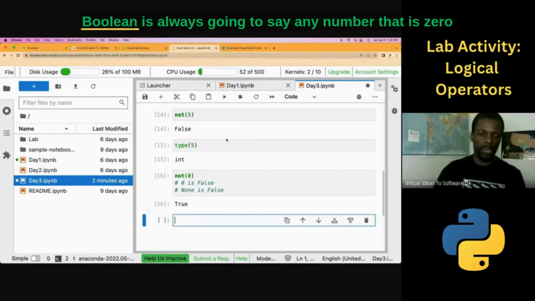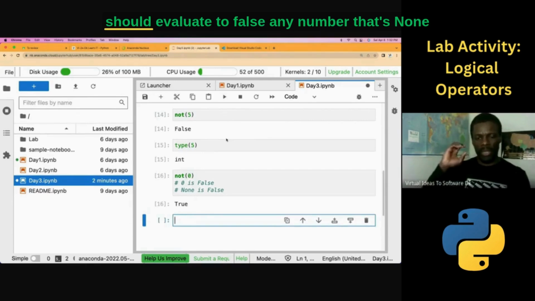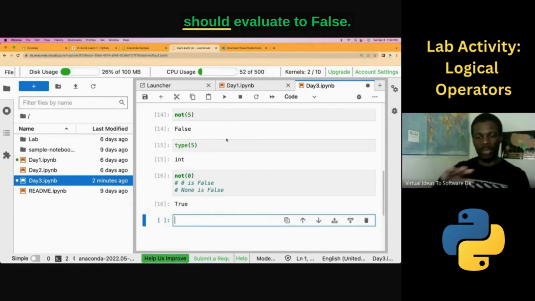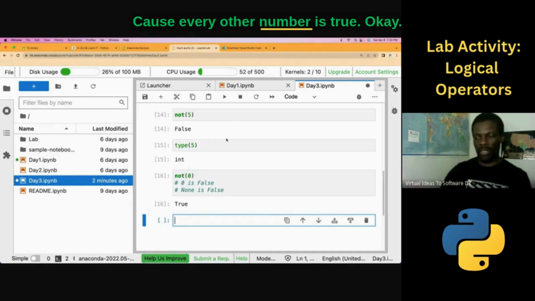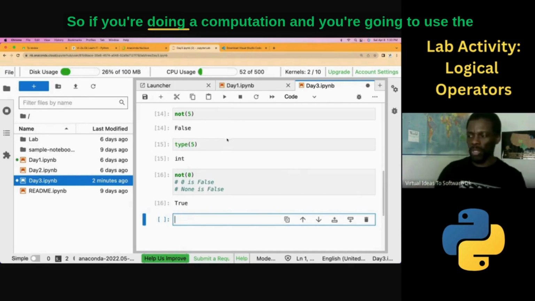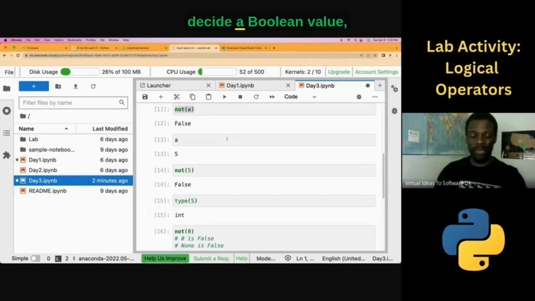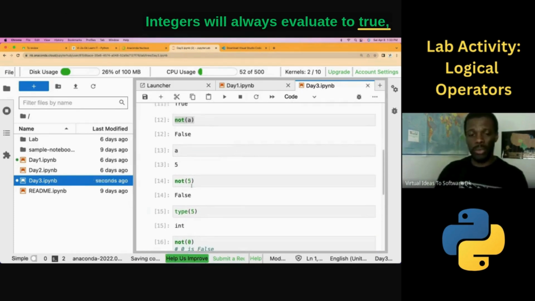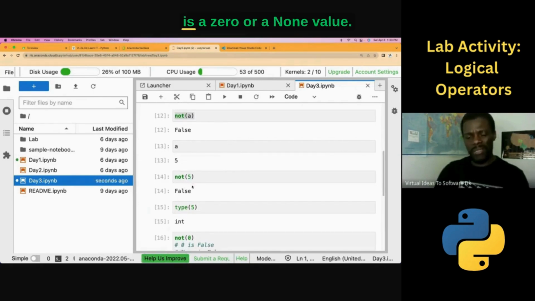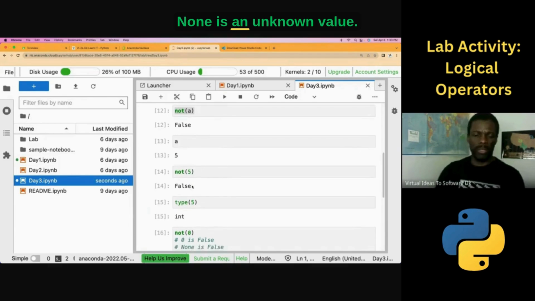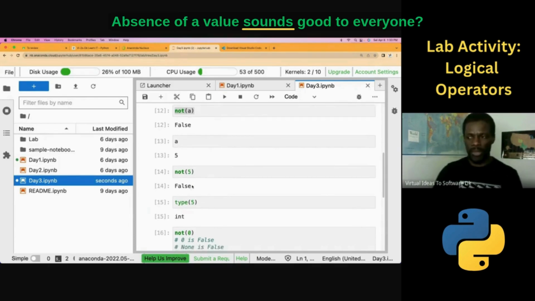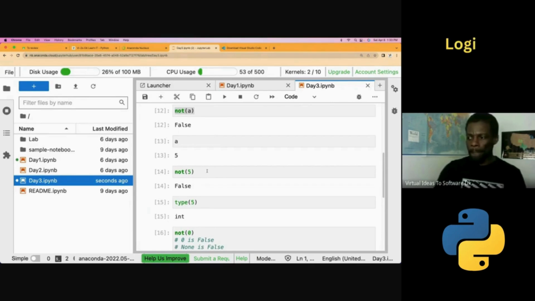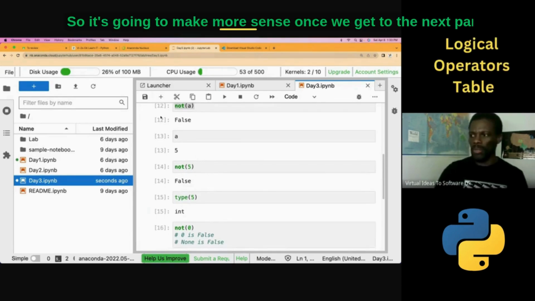So for some reason, Boolean is always going to say any number that's a 0 should evaluate to false. Any number that's none should evaluate to false. Every other number is true, okay? So if you're doing a computation and you're going to use them to decide a Boolean value, be very careful with integers. Integers will always evaluate to true, except it is a 0 or a none value. None is an unknown value, absence of a value. Sounds good to everyone? So it's going to make more sense once we get to the next part.